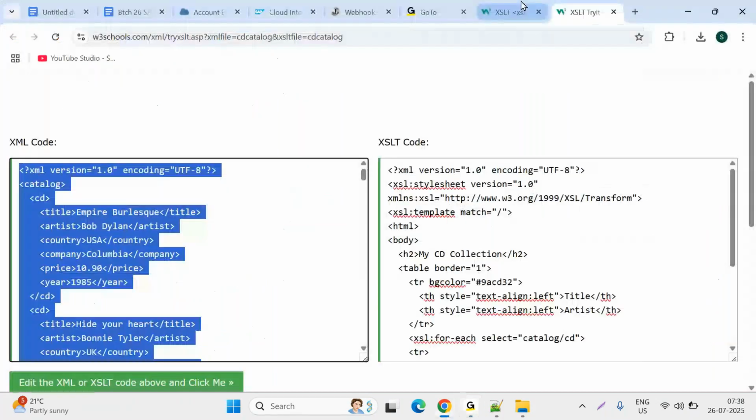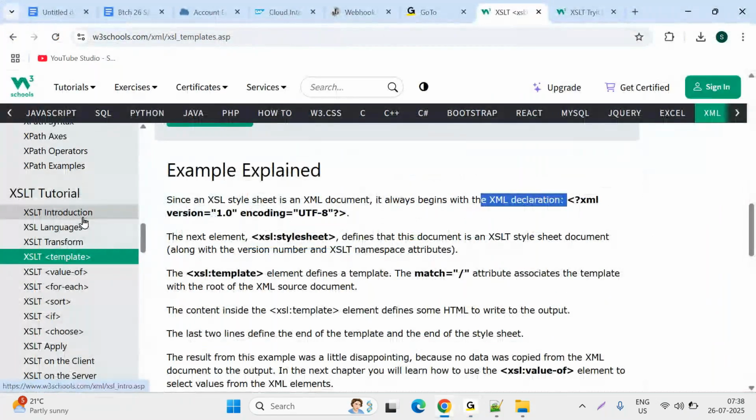Okay, so this site you already know, right? Here we discussed the introduction, like the language transform, the value of for-each. I also explained for if. Sort is not required. For each I have explained. So only if and for-each is enough for the basic requirements.